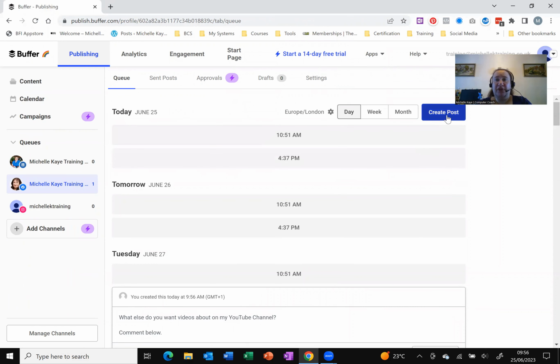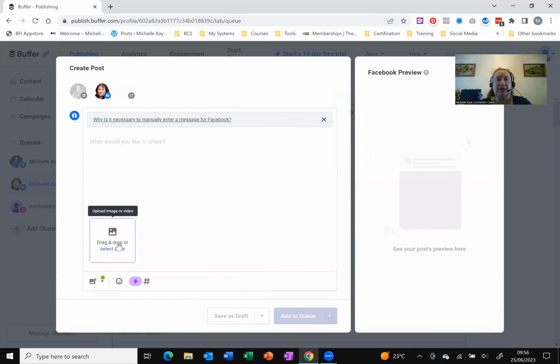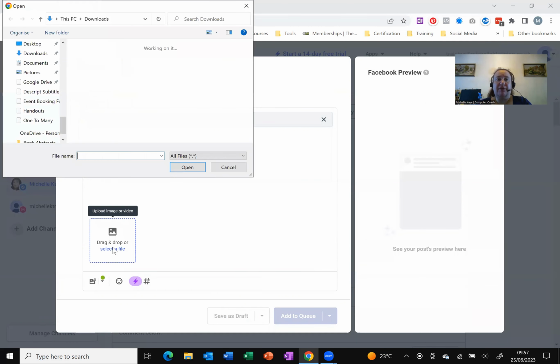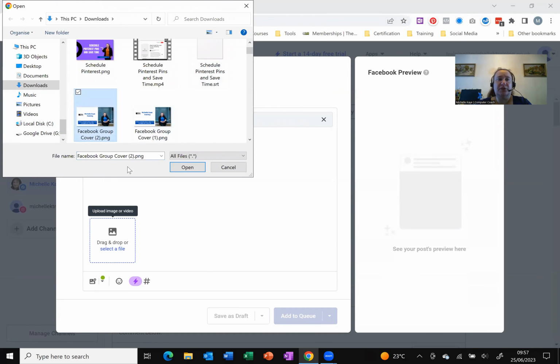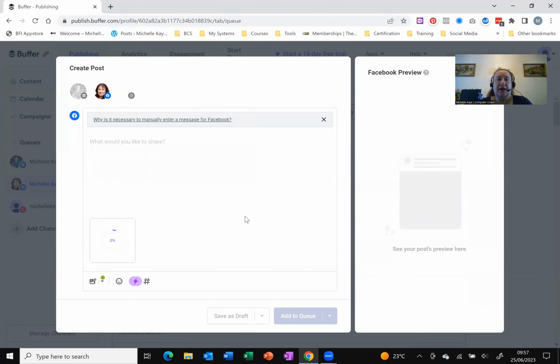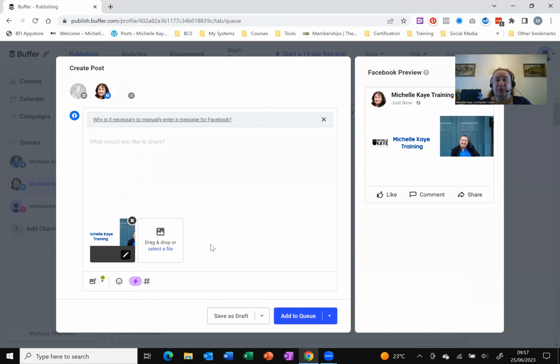I'm going to create another new post. This time I'm going to click and drag or select a file. So actually I'm just going to click select a file to go and have a look at my images. Let's go and choose something. And you can see that now adds it in. I can add multiple images in if I want.